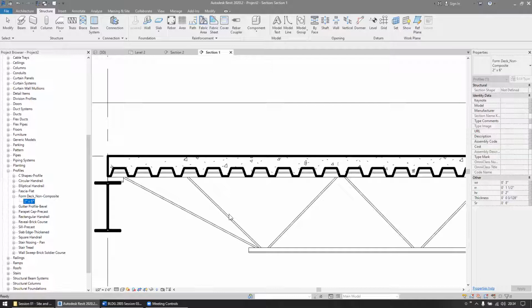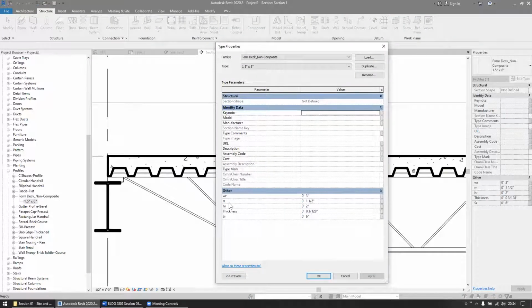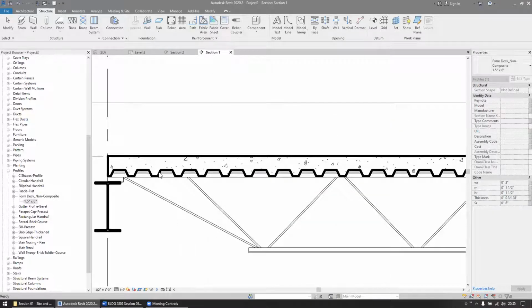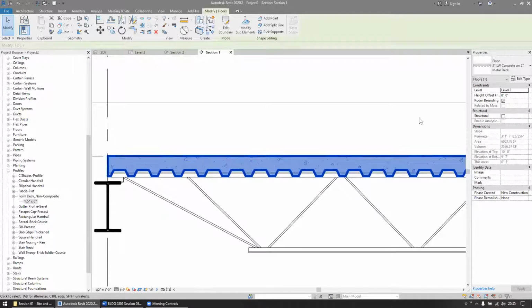Now, like I said, in Vancouver, I've never seen a 2-inch thick metal deck. So I'm going to rename this 1.5 inch thick, and then go into its properties. I'm just right clicking on it, and I guess HR must be the thickness value. So I'll put in 1.5 inches. There you go. The deck got thinner. Now, this floor, that's too thick.